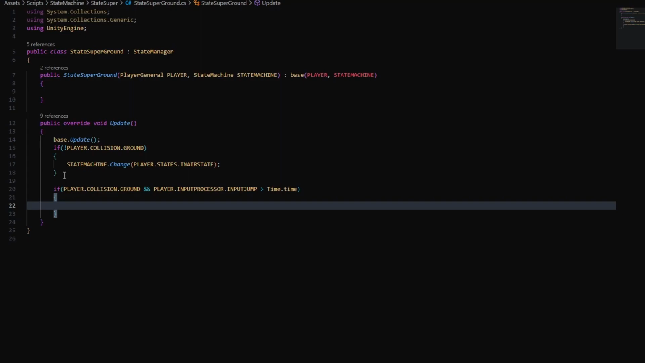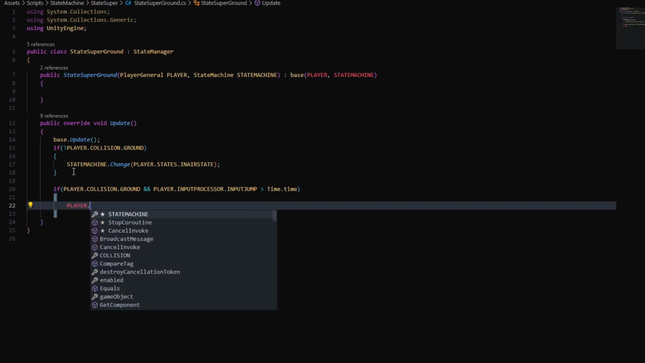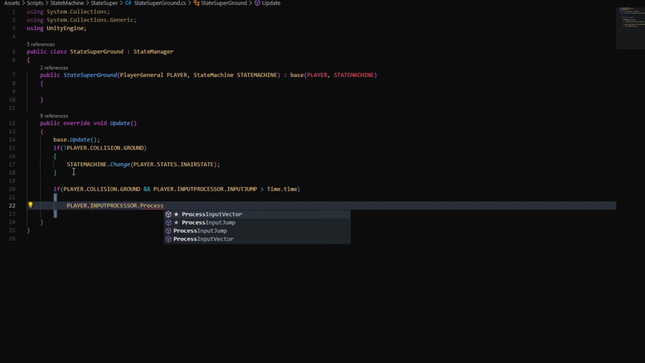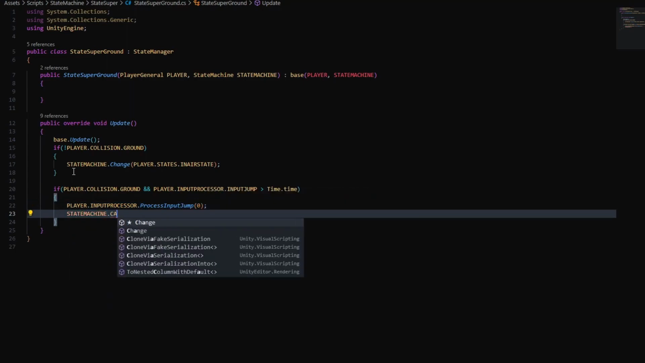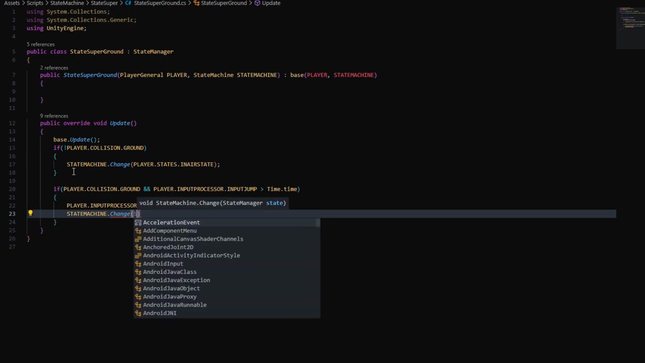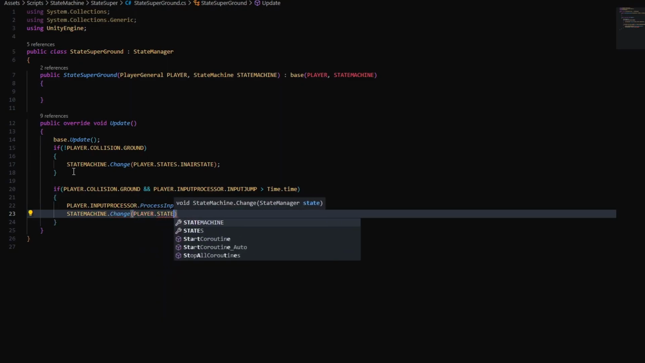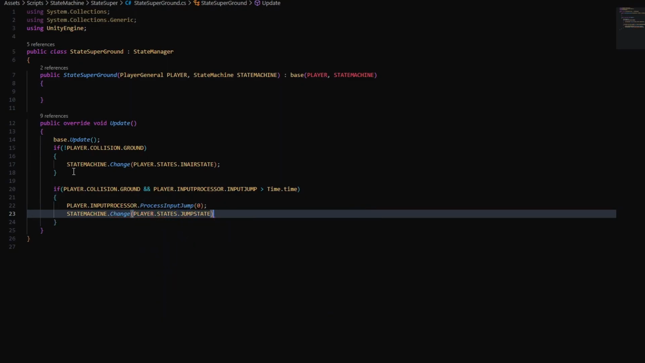And because of that, we need to tell our player, or actually our input processor, to process input jump to 0. So we reset it back to 0. So player.inputProcessor.processInputJump(0). And then actually switch to the jump state. So StateMachine.change player.state.jumpState. Okay, so let's get back to Unity and let's test out our jumping.